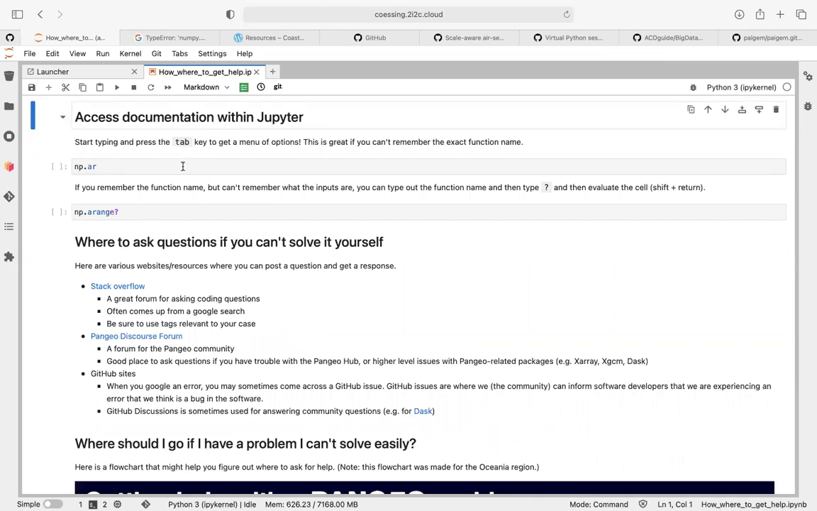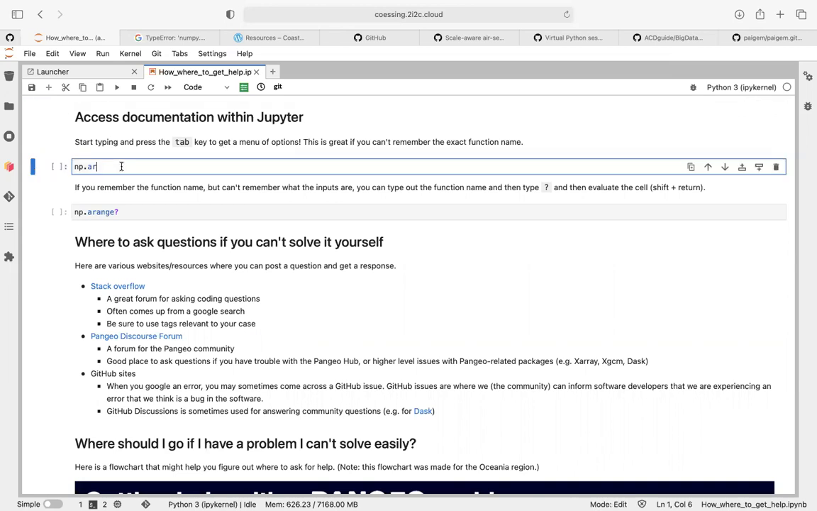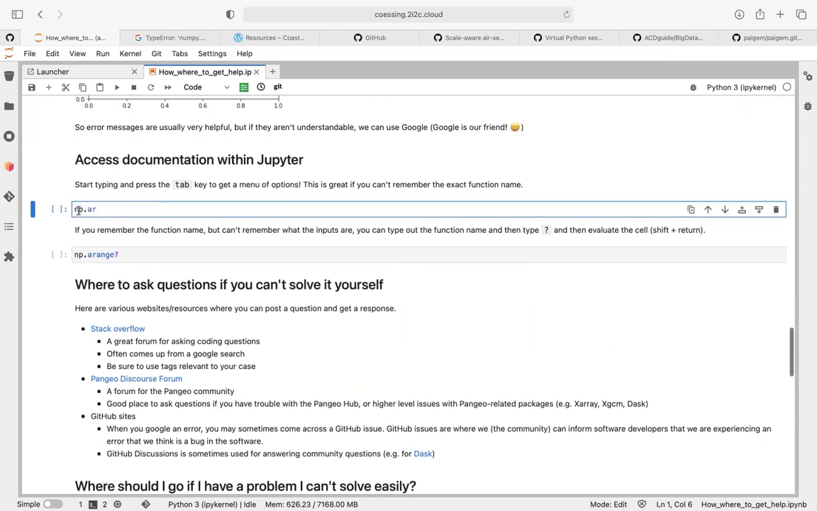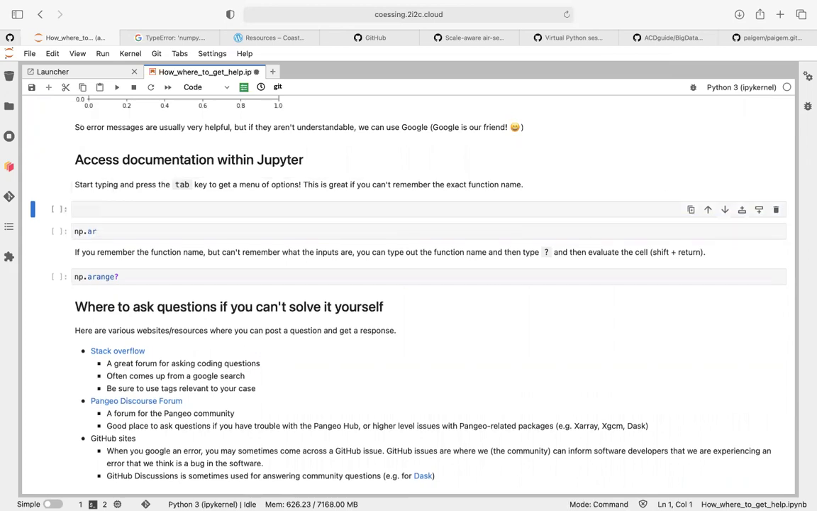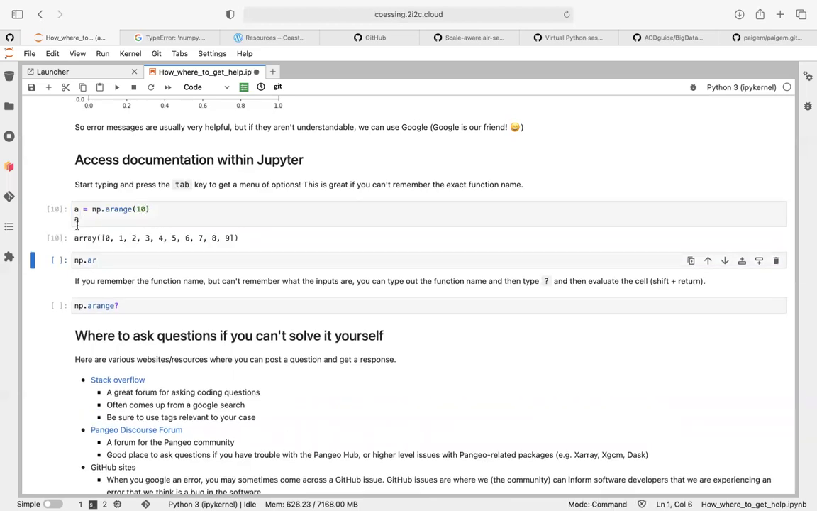So I mentioned before that you can go to documentation, like we went to the pandas documentation. There's actually, Jupyter has a nice feature. If I start typing, let's say I want to do this np.arange function again. Actually, if you're not familiar with it, if I'm saying a equals np.arange of 10, then I print a. This gives me an array from 0 to 9, which is 10 values. So that's what I want to do. But let's say I forget what the function is. I remember it's a range or something like that.